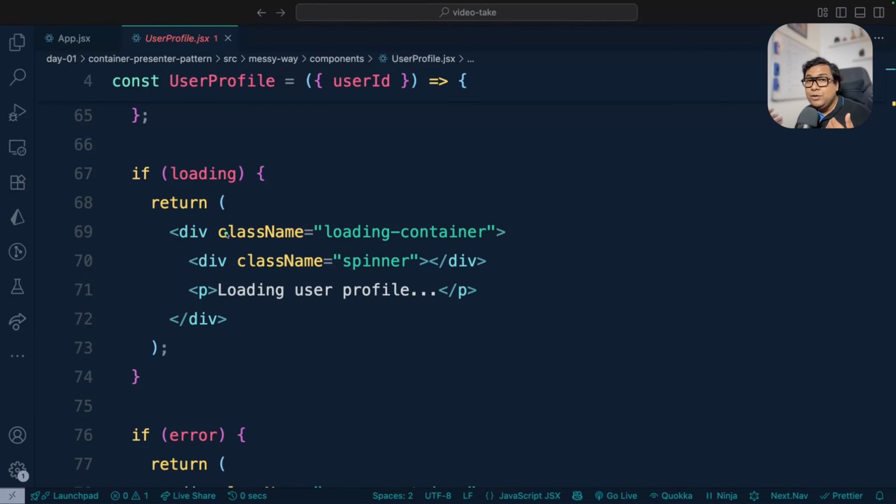But I am not able to reuse any of these things. So that's a big code smell for me. The third code smell is the poor testability.